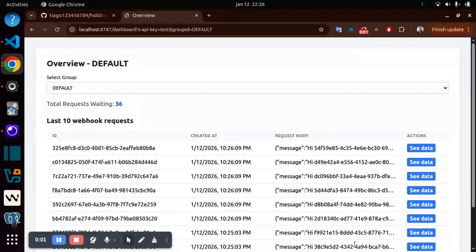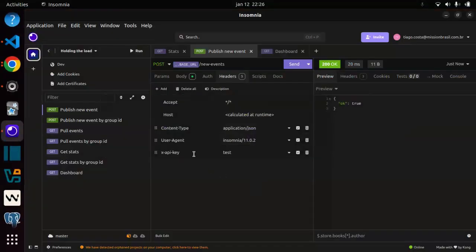Okay guys, in this video I will explain how to work the holding the load, and here you can see the route. This route here is focused on publishing the events and routing the load in the app, and the app will store this and you can set up your machine to pull this information.